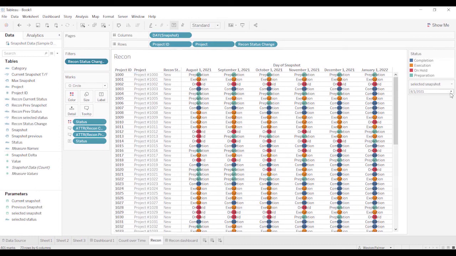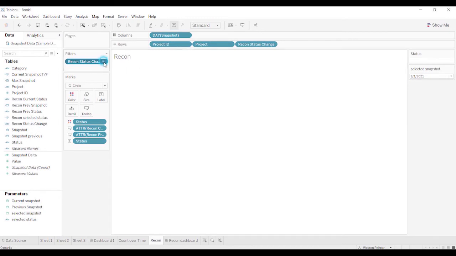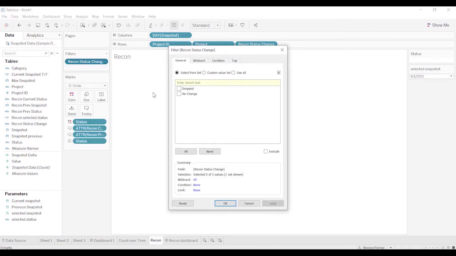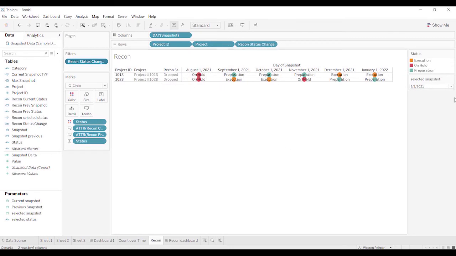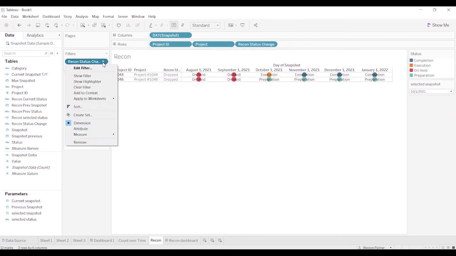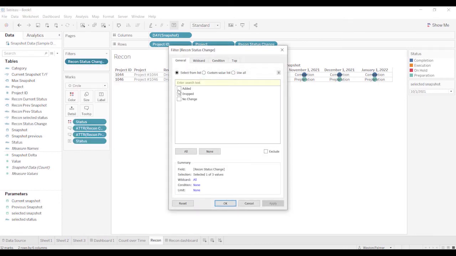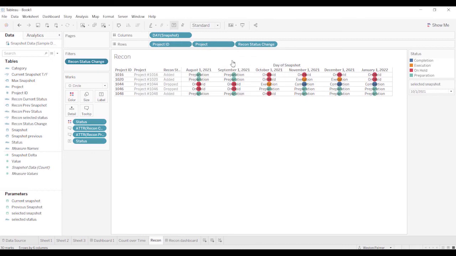And let's pick a different snapshot. We can just do that here. Okay, we want dropped. This is a little bit tedious. Let's pick something else here. Let's see if we should be able to get added. Okay, so we want the dropped and the added. That's what we really want. All right.